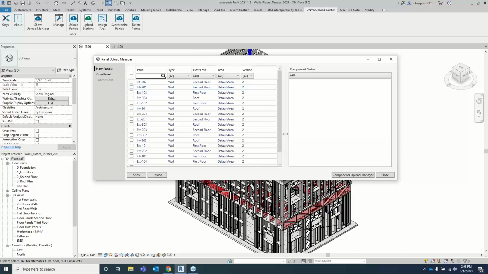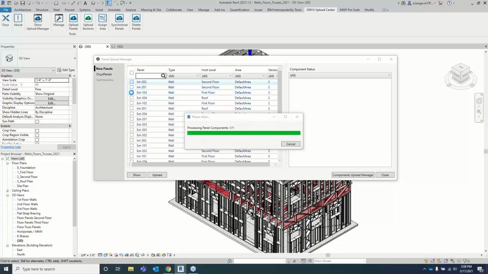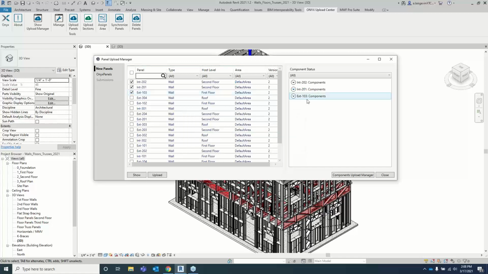And then this is our upload panels dialog box. Now this has changed since the beginning. So what we do have here is when you're going to select your panels to upload them to the cloud, you'll notice on this side we now have the component status. So this will allow you to double check if there's anything missing. So in this case, I don't have this member uploaded right now to the cloud.